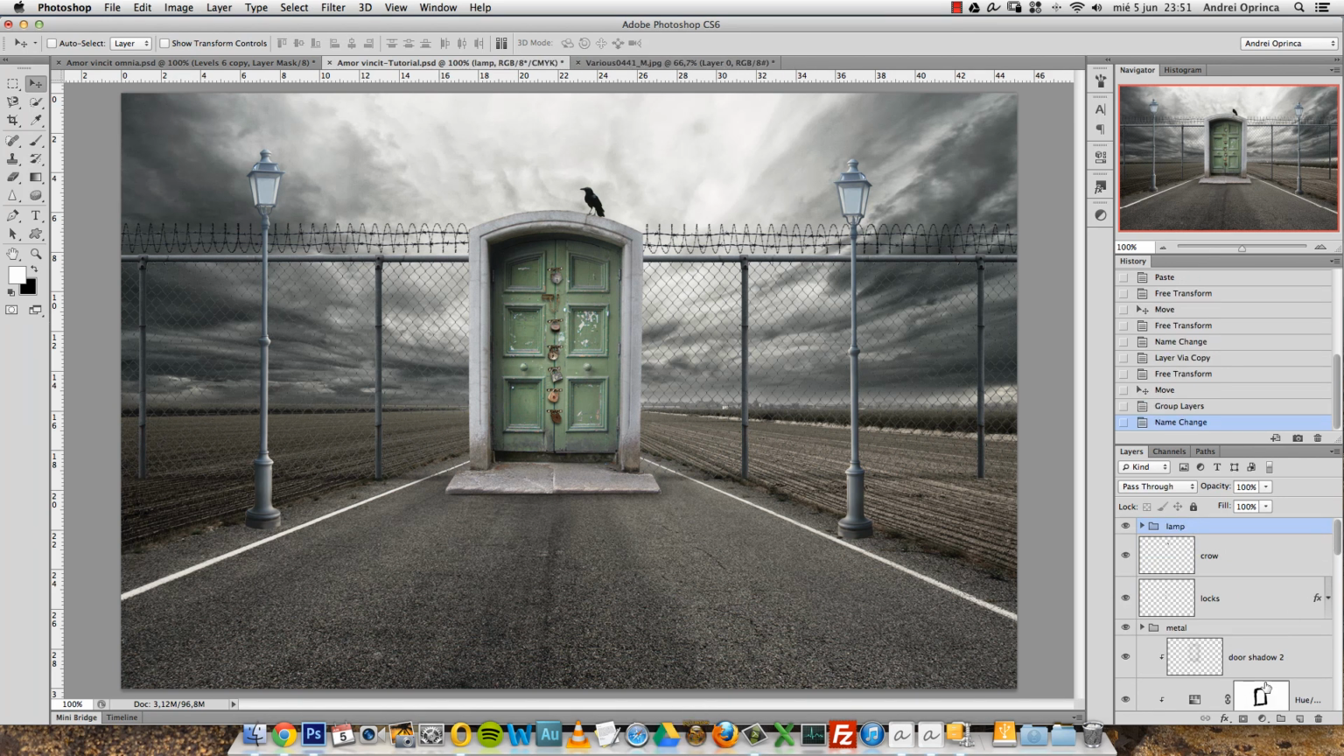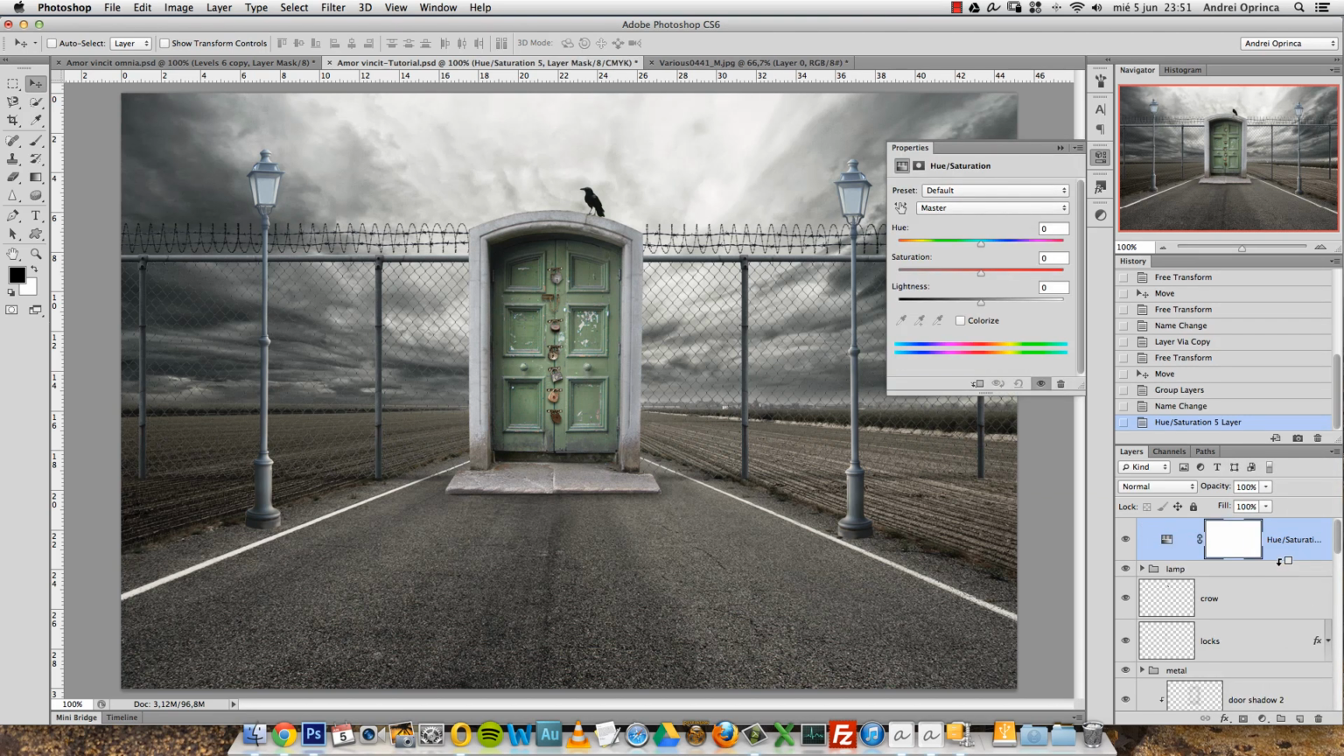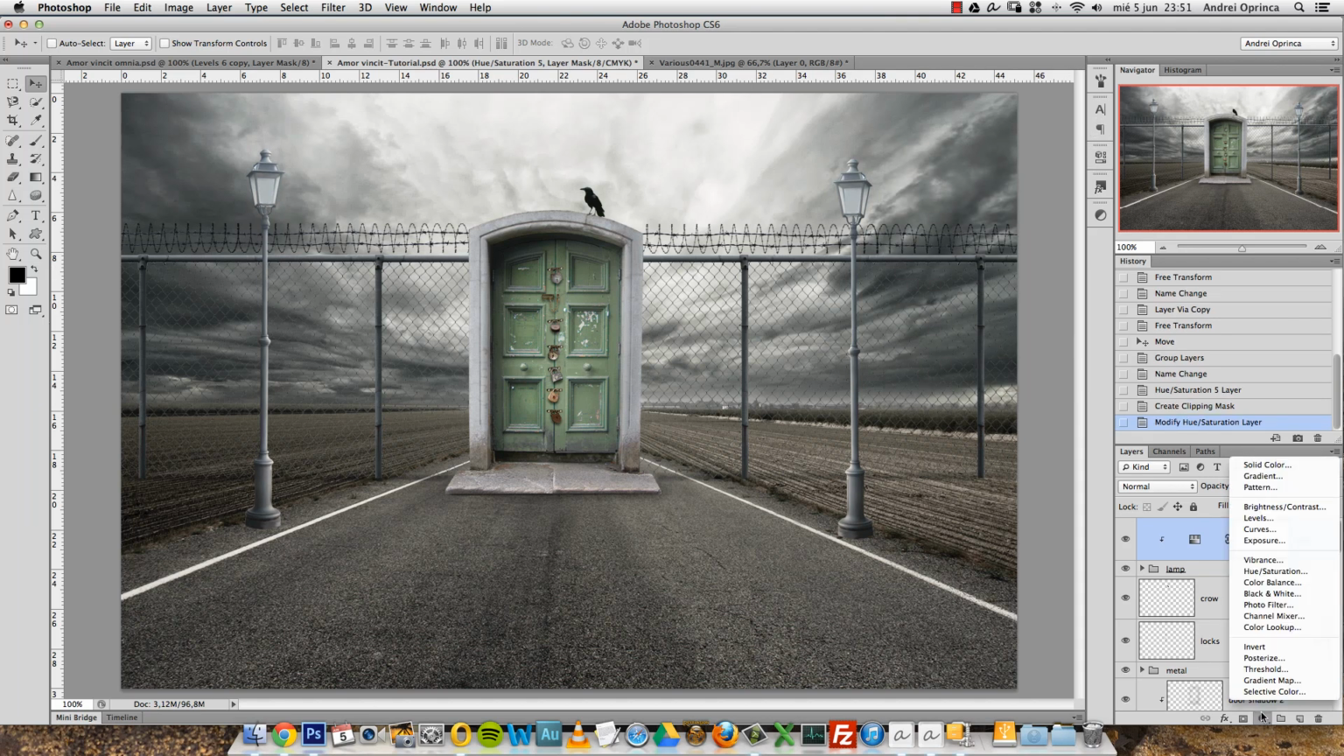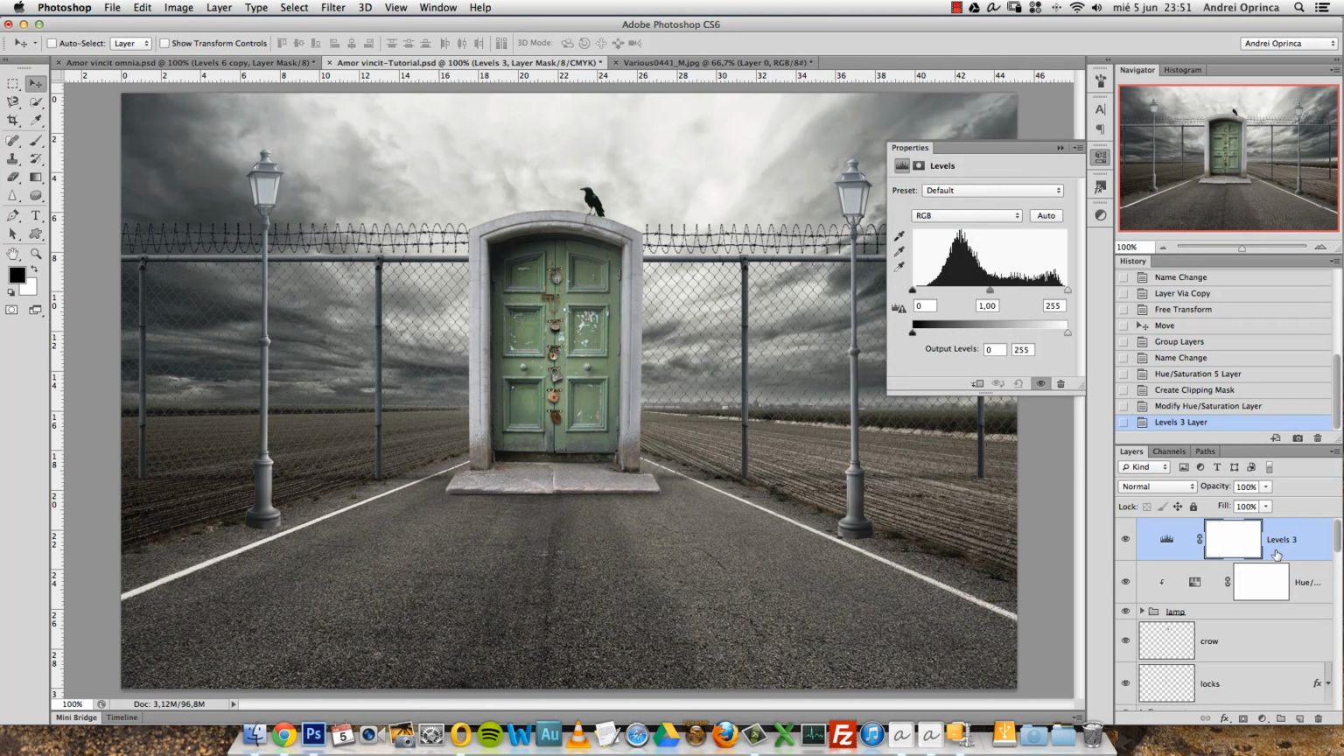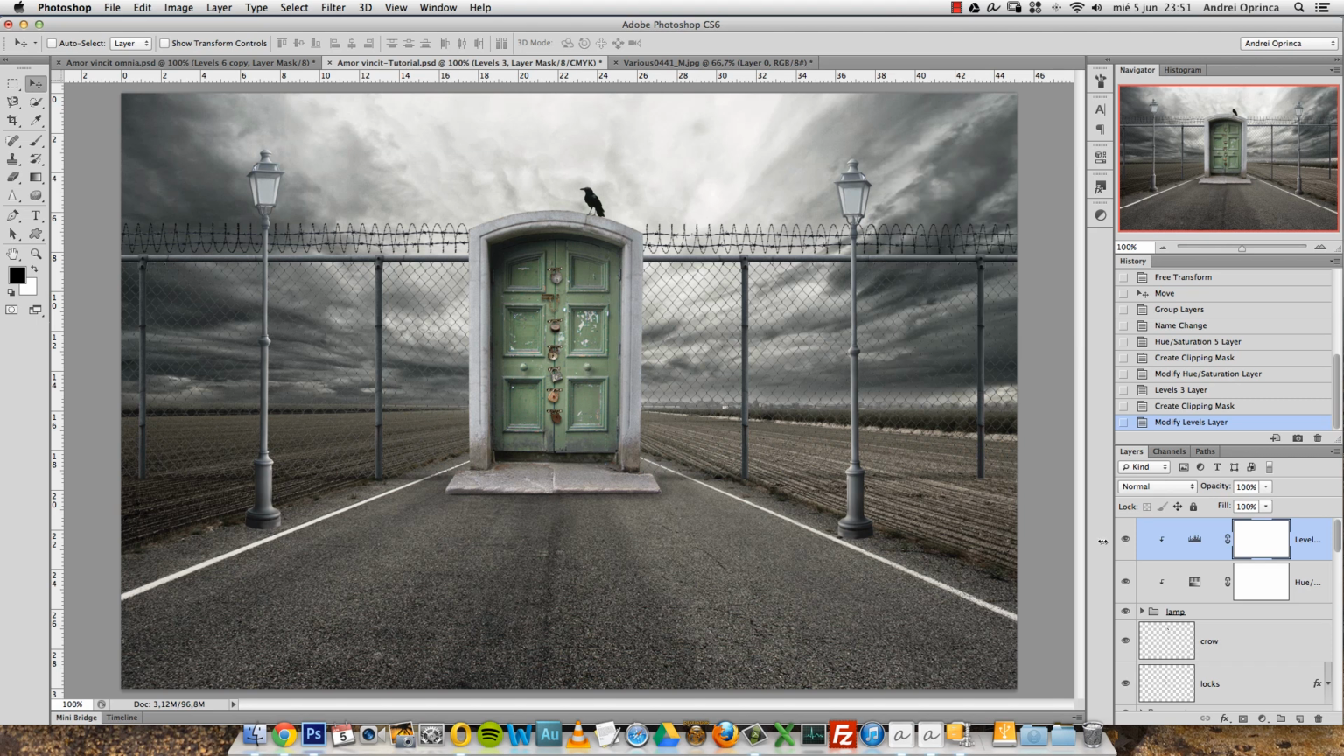I will add a hue saturation adjustment for the whole group, so I will clip it to the group. I'll also add some levels clipped to this group, and let's see, I just want to make them a bit darker. About 10, and maybe brighten up the midtones just a bit, like so. So you can see I just changed a bit the contrast. You can leave them as they are if you want to.